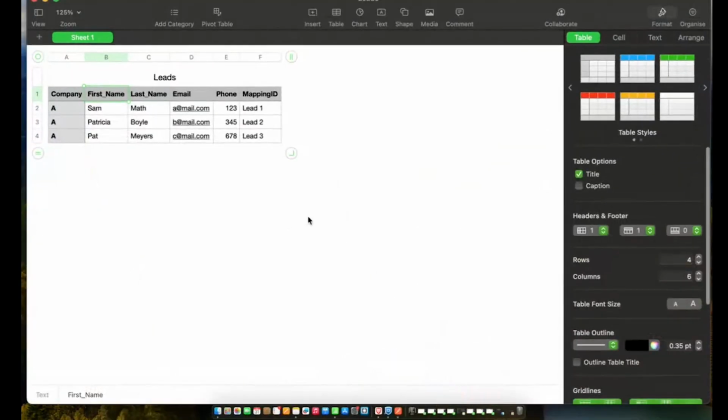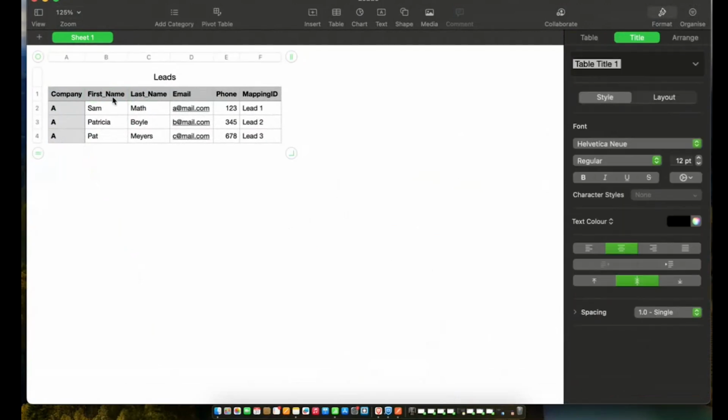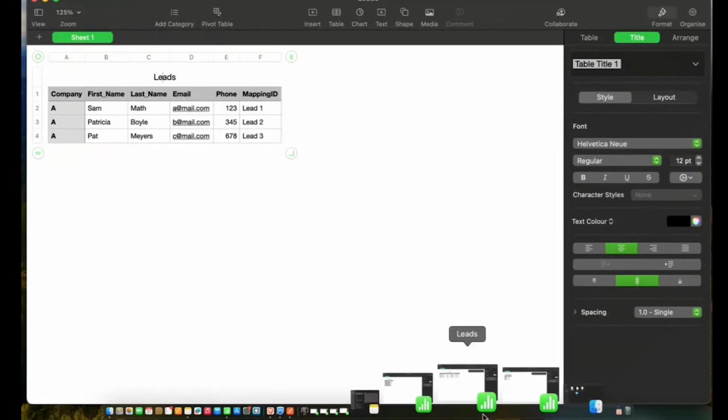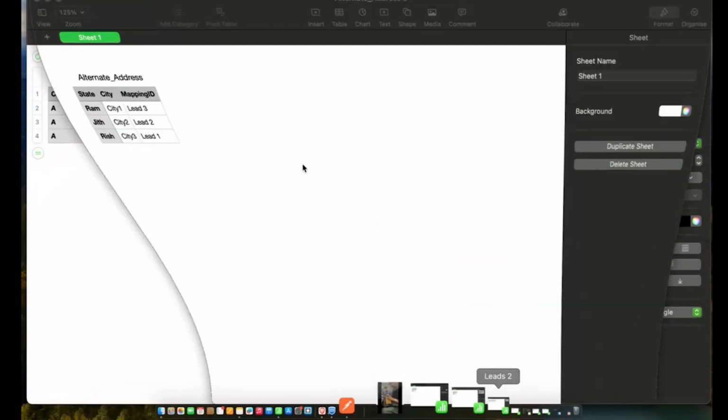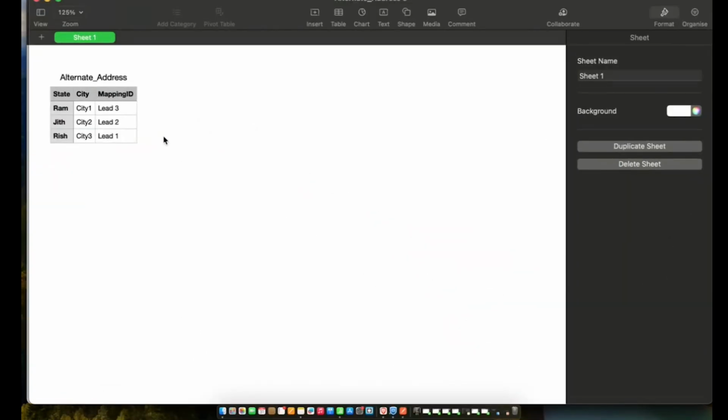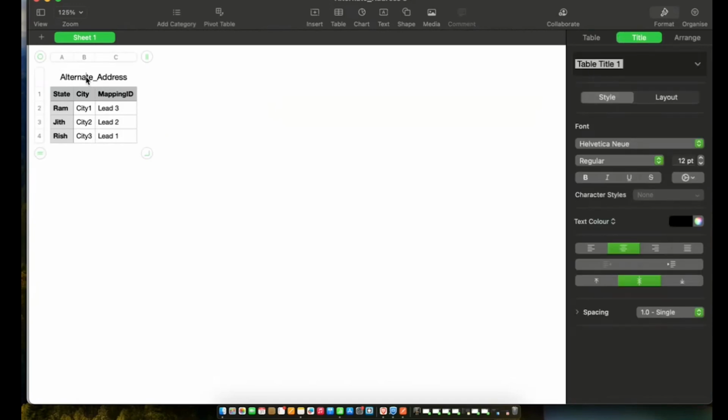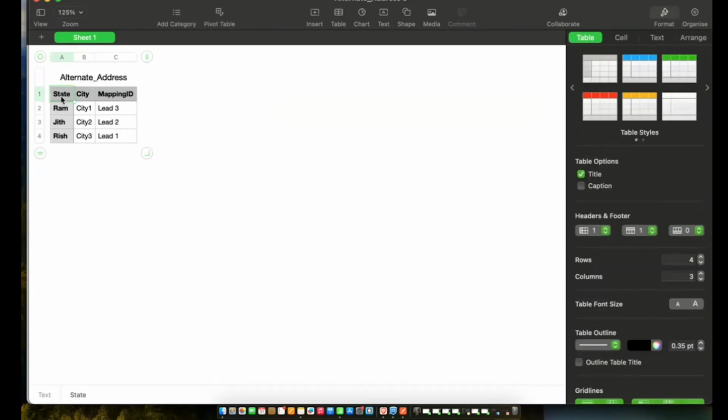So this is the simple CSV that I've prepared for the leads module. Here I have the company, first name, last name, email, phone, and mapping ID fields. This is the CSV I've created for the leads file, and I also have one for the subform. Alternate address is a subform in my leads module that has the fields state and city.